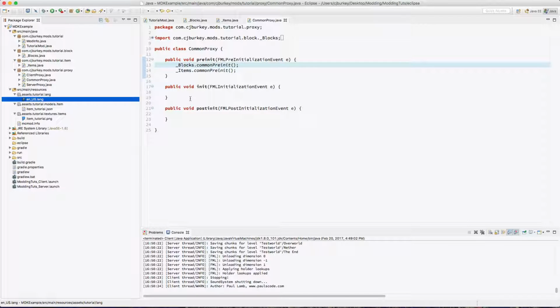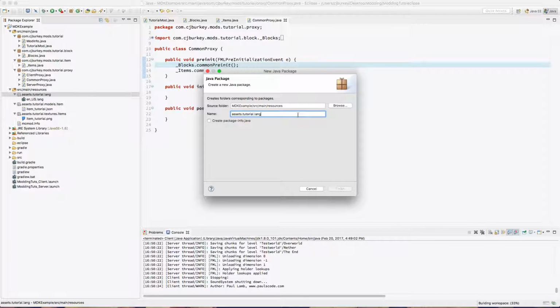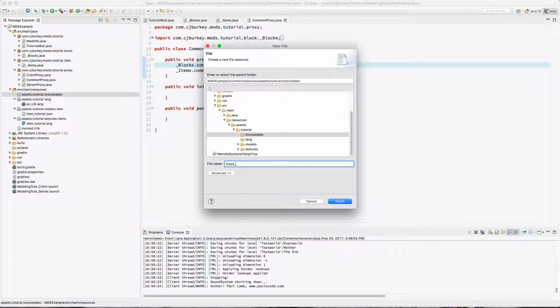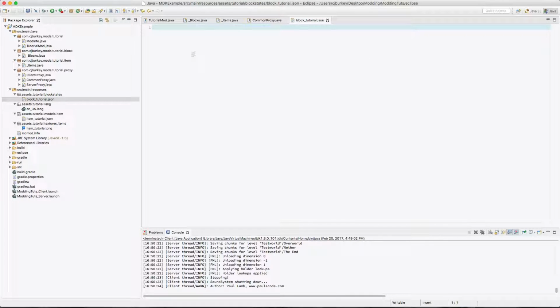Okay, now is where the fun part starts. First things first, we need a blockstates folder. So this is assets, tutorial, blockstates, and inside of here we're going to put a block state JSON file for our block. So it's block_tutorial.json, without the ending bracket like CJ did last time, but we'll pretend that never happened.